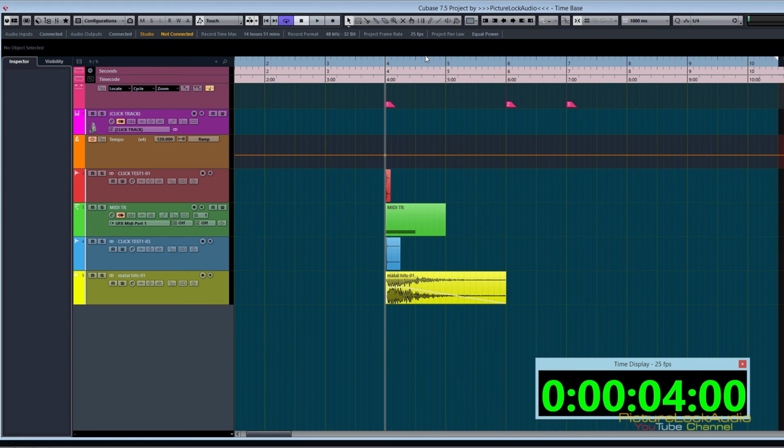So in my session, you may see already this main ruler above here is in bars and beats. So these numbers you see are the second bar, the third bar, fourth bar, and so forth. Then I've created another ruler track, and the base here are the seconds. So what you see here is the second, the third second, the fourth second, 5, 6, 7 seconds, and so forth.